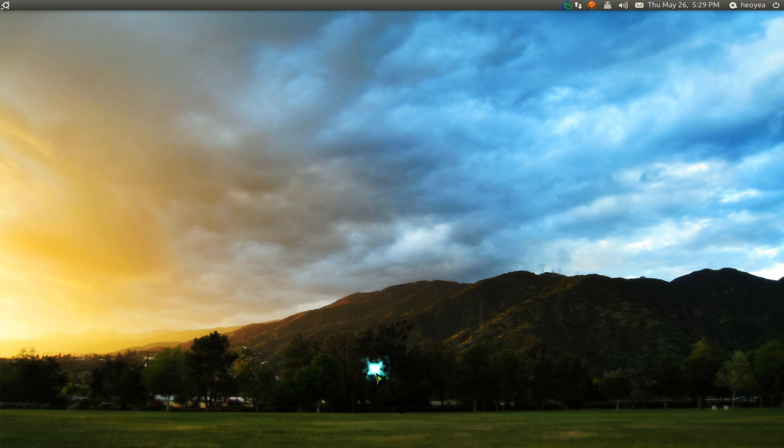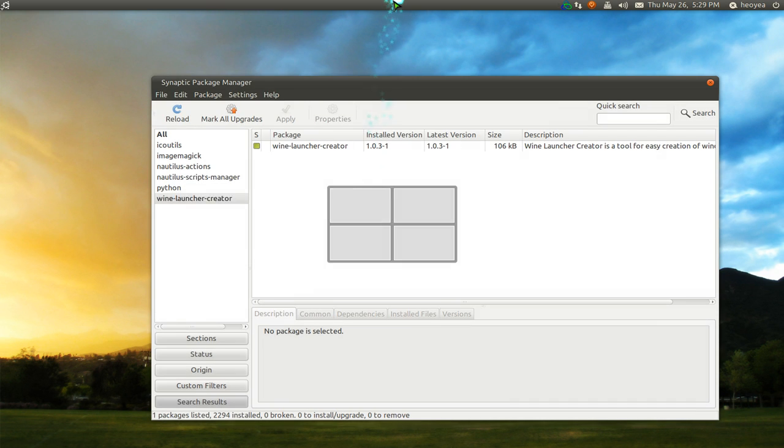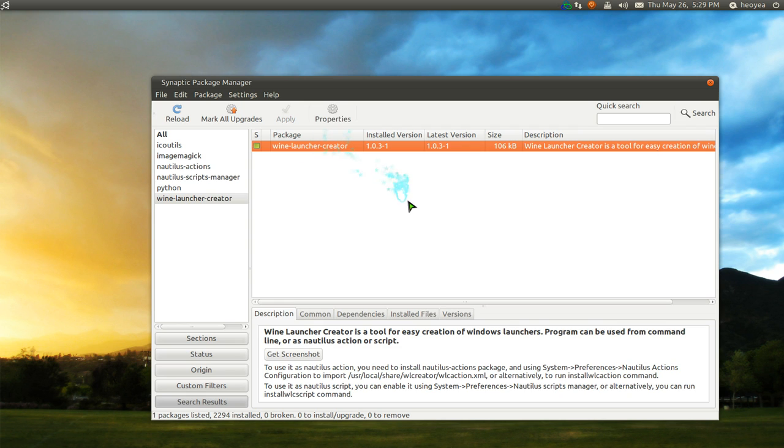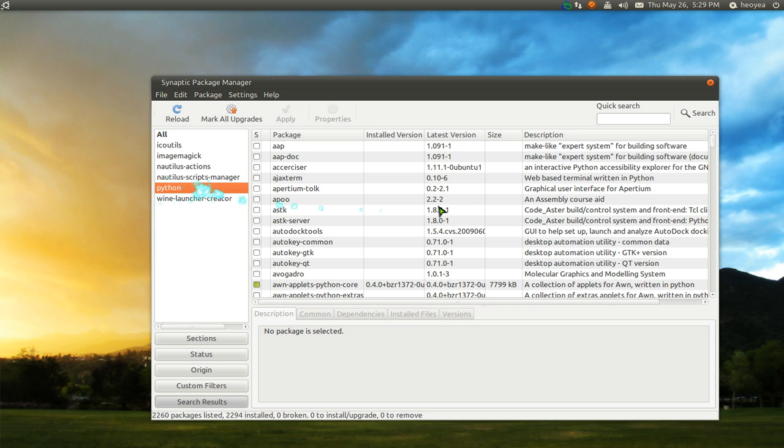I've been using this program called Wine Launcher Creator to make launchers for my Wine apps and Wine games, or your Windows games, basically. Anyways, what you need to install is the Wine Launcher Creator. You can get this from their website, just a deb file, right? Other things you need is your Python install.